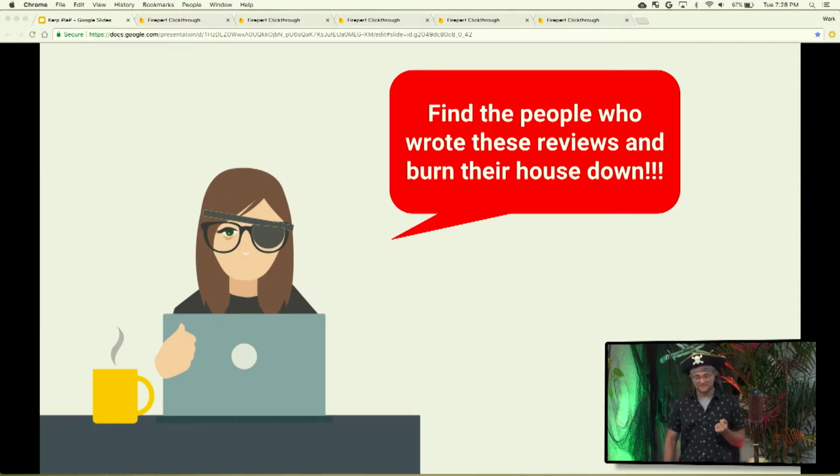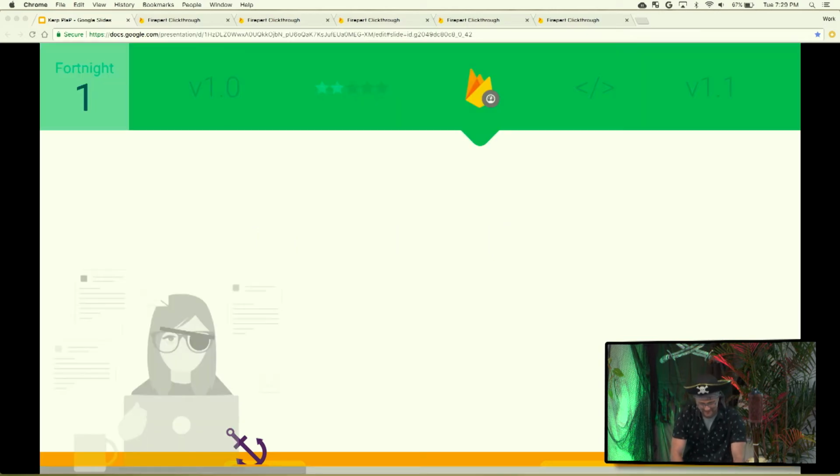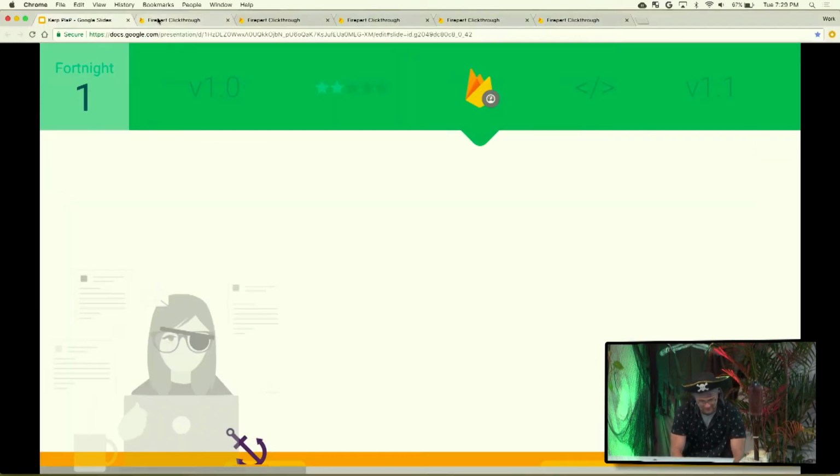Well, yes, that certainly seems like the piratey thing to do. We just talked about that earlier. But it turns out this be against App Store policy. So we have to look for other solutions. So let's head over to the Firebase console instead. And with that, let's turn off mirroring and switch over.